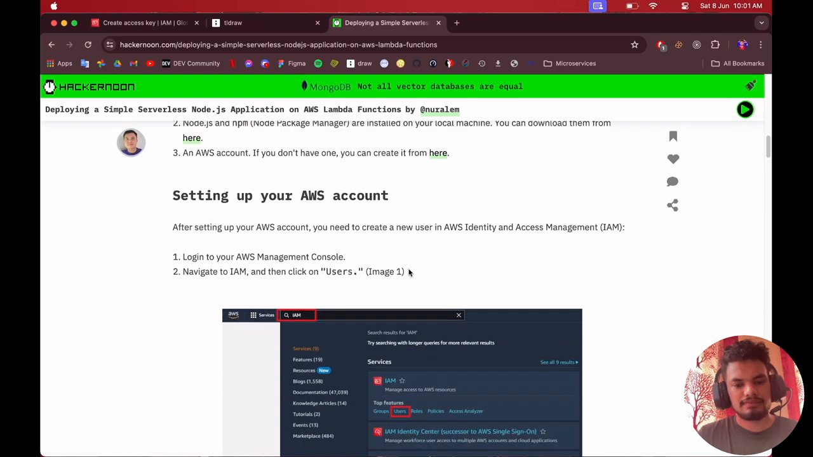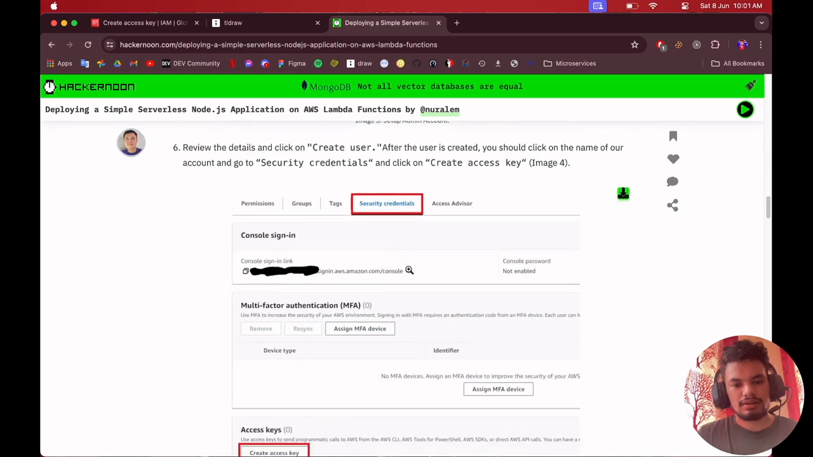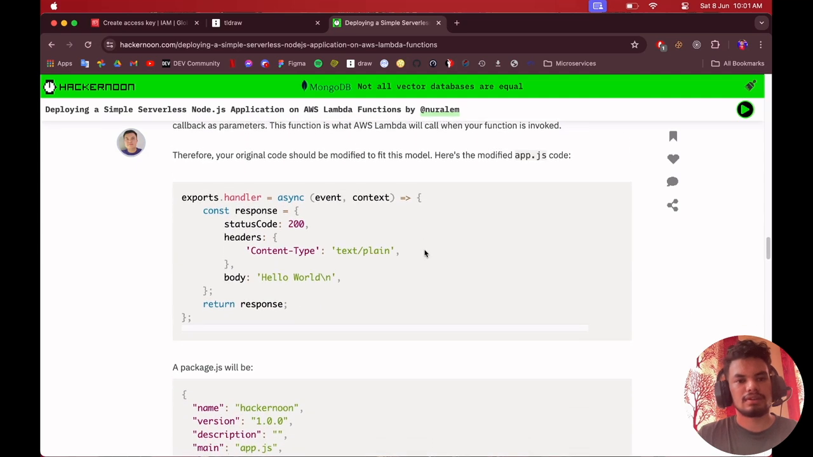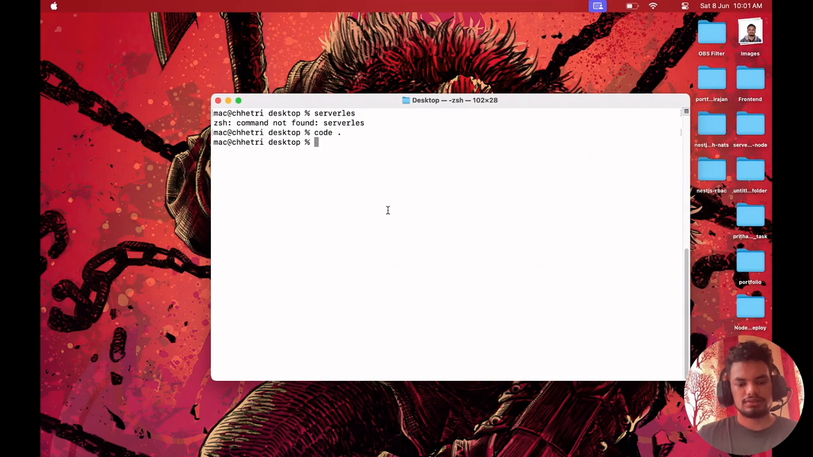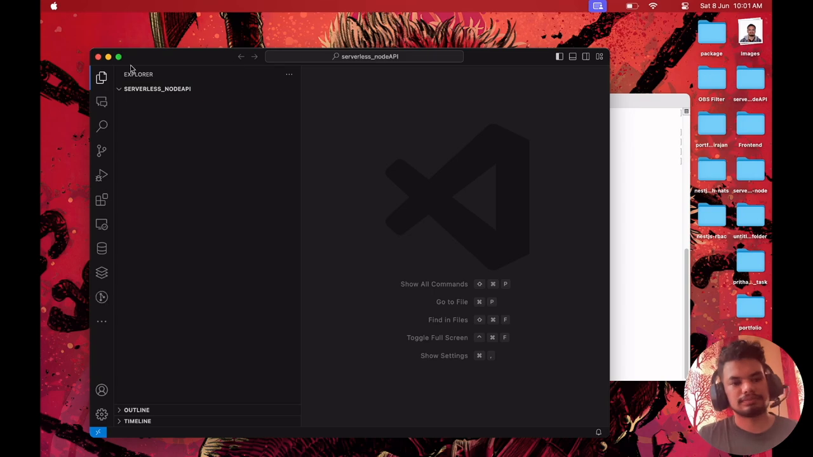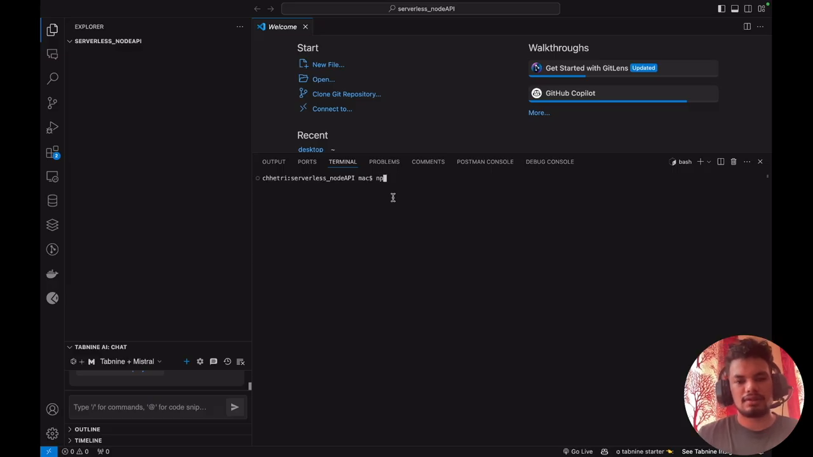Now after the second step, here we have to create the simple Node.js application. To create it, we have to install the serverless framework. Go to the folder list, create a folder serverless node API, cd into it, and open the VS Code terminal. Install serverless globally.